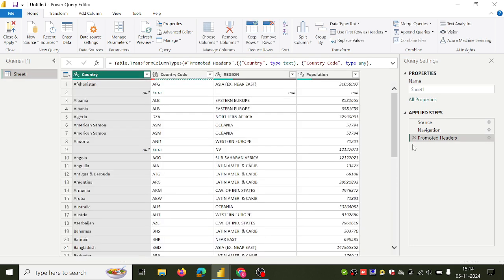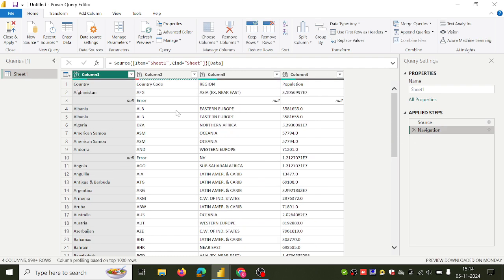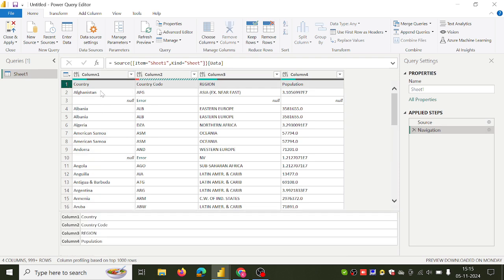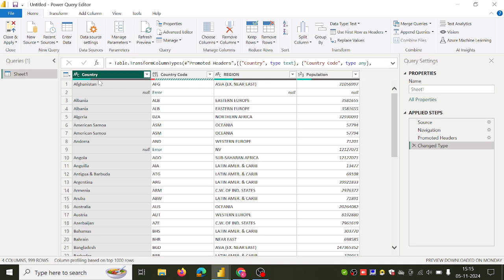Here we are in the Power Query Editor. Now we can see that there are some mistakes in our data, that the first row should be the heading of this data set. So to do that, select this row and click here. Use first row as headers. So now our first row is our header of this data set.